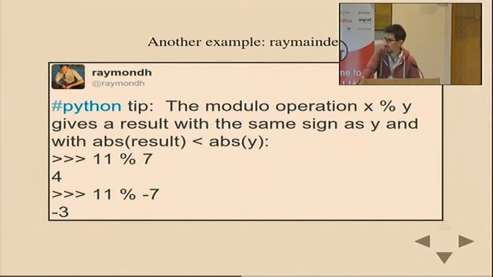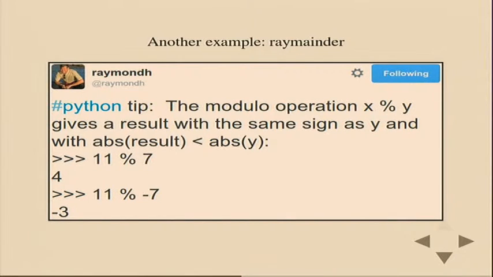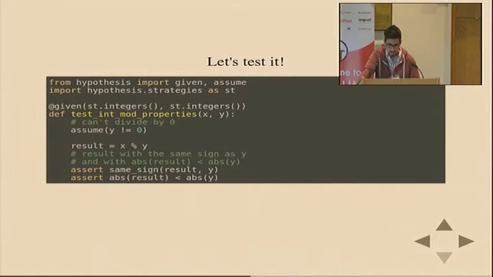So let's look at another example. This is a tweet that Raymond Hettinger, core Python developer, put out. I saw that and I thought, well, he's specifying some properties of Python here. I know how to test properties. So let's have a go. He said you take two integers. OK, so I've got two integer strategies there.